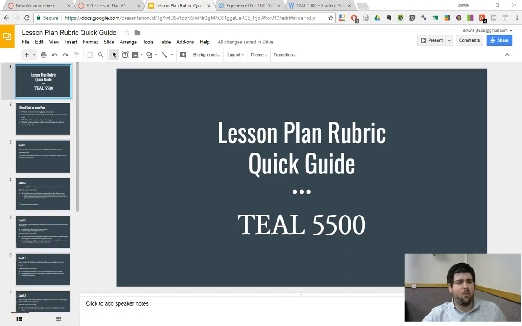Hey TEAL 5500, I wanted to give you a quick guide to the lesson plan rubric to help you understand exactly what I'm looking for when I grade your lesson plans that are coming up soon.